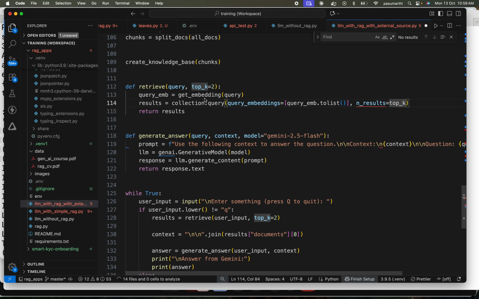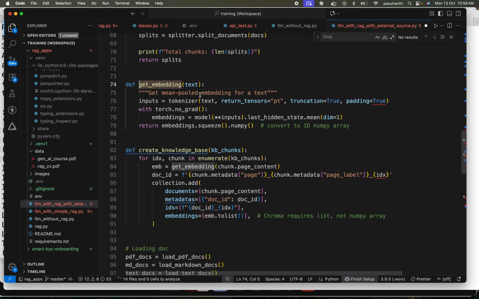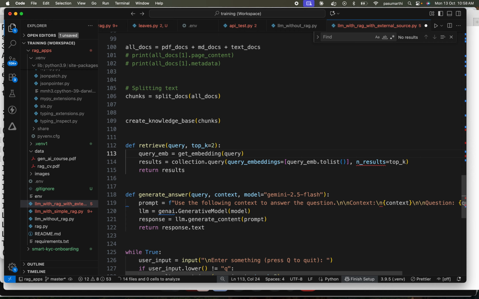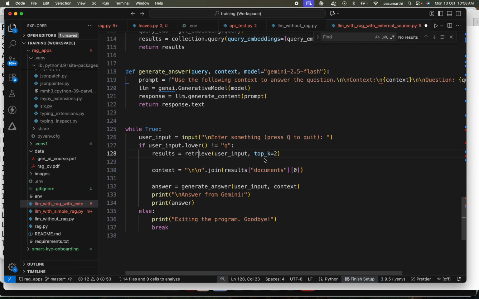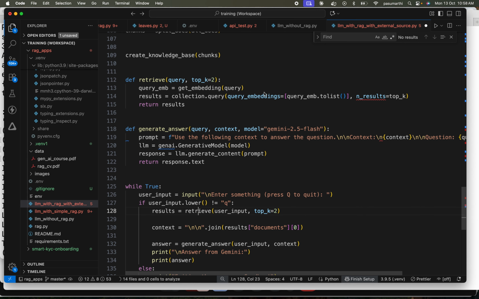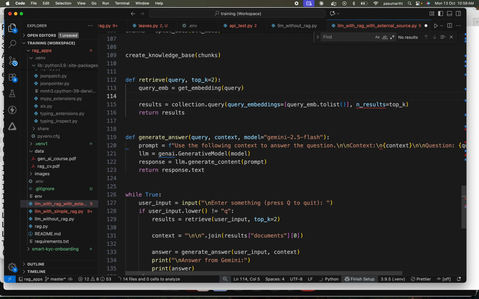Any questions here? Guys, any questions? No. So here let me print how that embedding looks like.